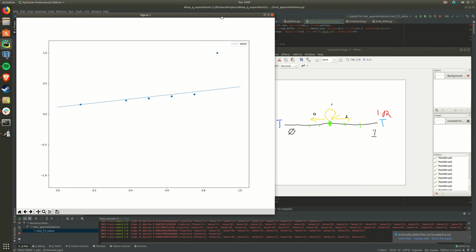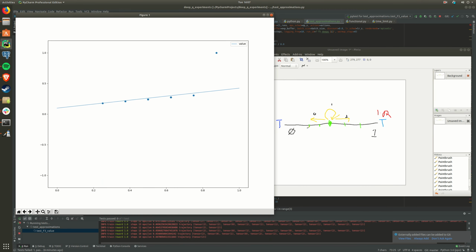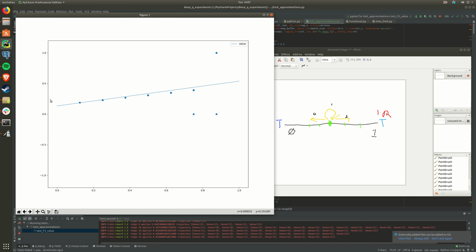So this 0 and 1 on this axis corresponds to 0 and 1 here. The agent is going to start in the middle here, and he's going to try to figure out: do I go to nothing, or do I go towards 1 and get some reward?